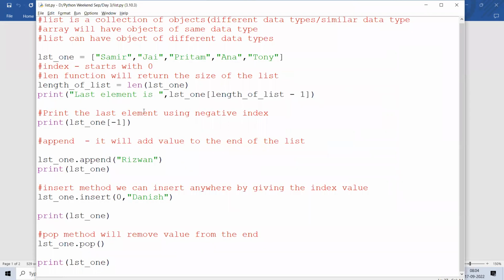So tell me one thing, what difference you see in this append and insert method? So if you see in append method, we are only passing one value to this method. But in insert method, we are passing two values. We are passing the index as well as the value you want to insert in that position. But in append, you are passing only one value.